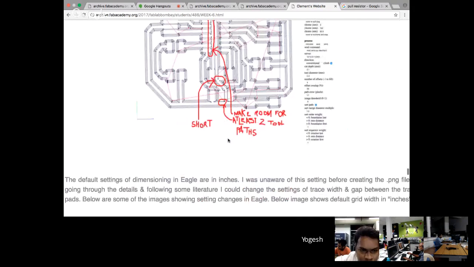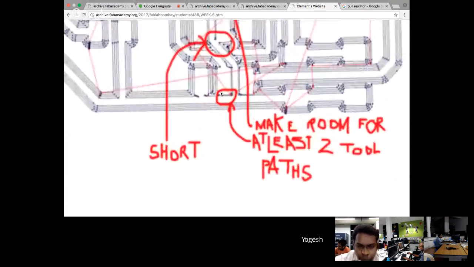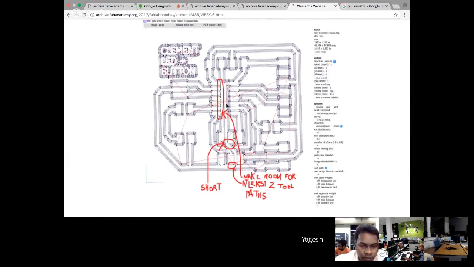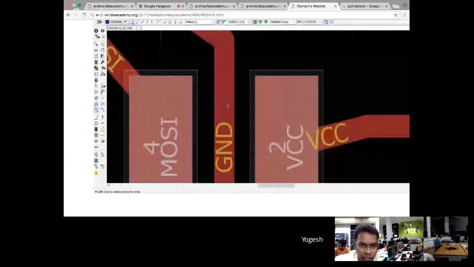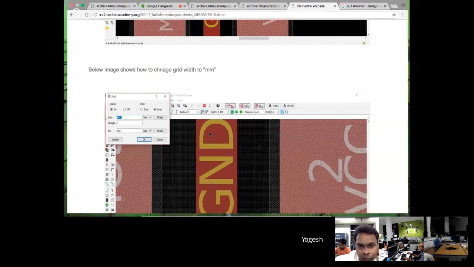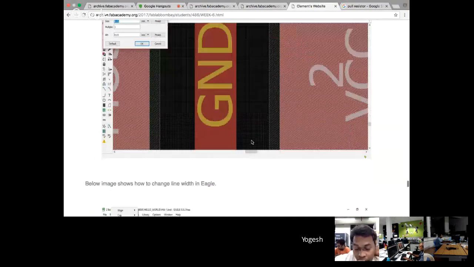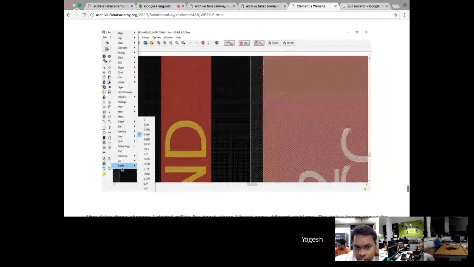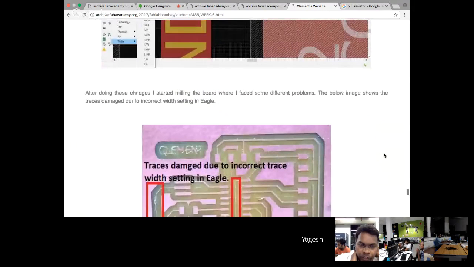Then I'll briefly tell you what I did. I checked the settings, the line width, how to set the line width. When we open Eagle, by default it has inches as its dimension. I was not aware of that, so even the width is in inches. Since the cutter diameter is 0.4, I changed the grid settings to mm, to 0.4.